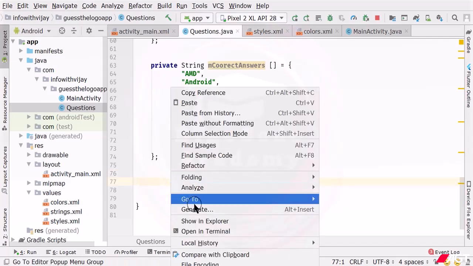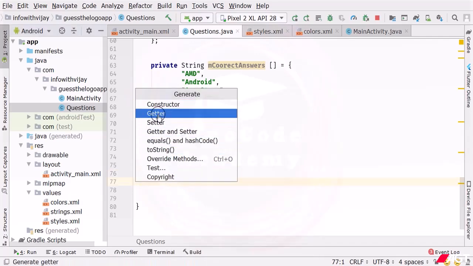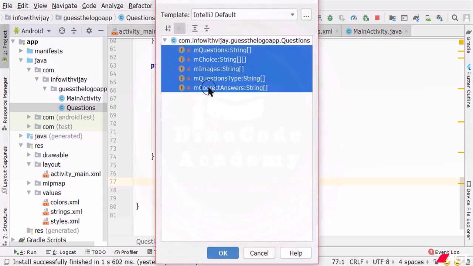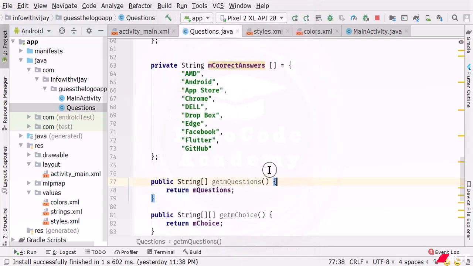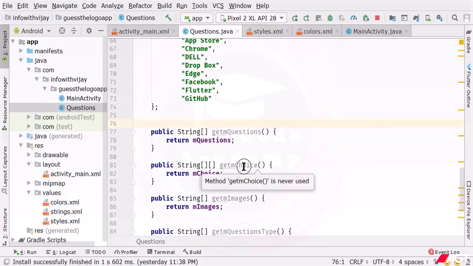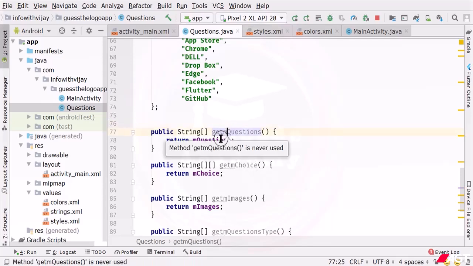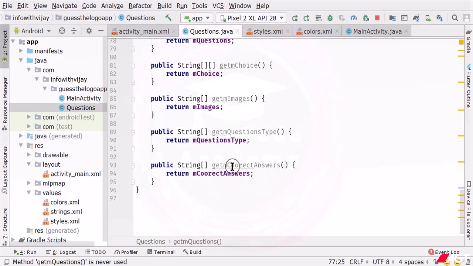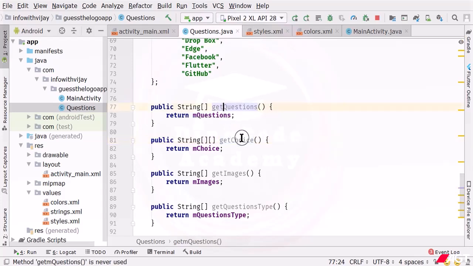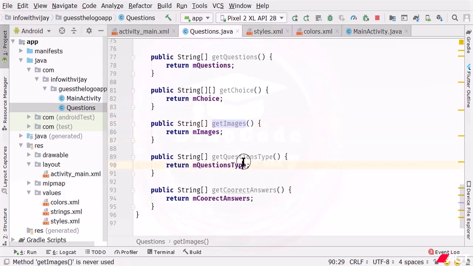So first I'm going to right click, go to generate, and from there simply select the getter, and then select all of these and hit OK. Then you can see now we are getting all the getters. Now you can see guys, all of them have an M in front. So I'm going to remove this M because I don't want to use the M. Now we get questions, get choice, get images, get question type, and also we are getting correct answers. So these are the getters that we are going to use for this application.